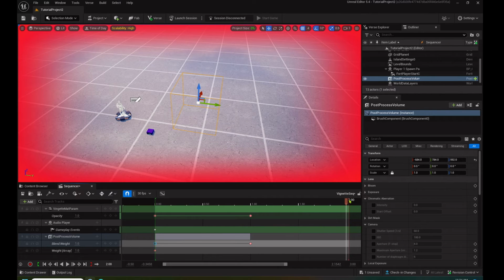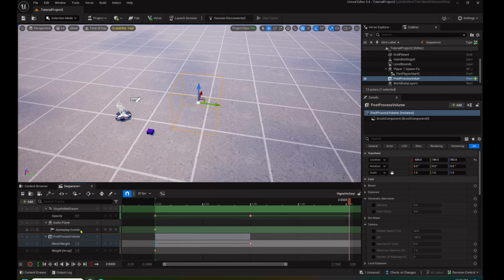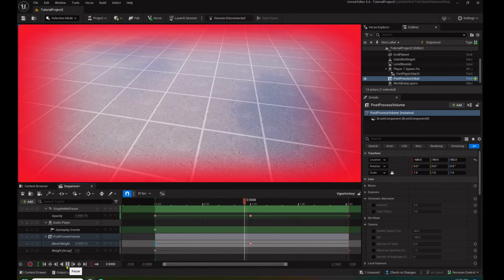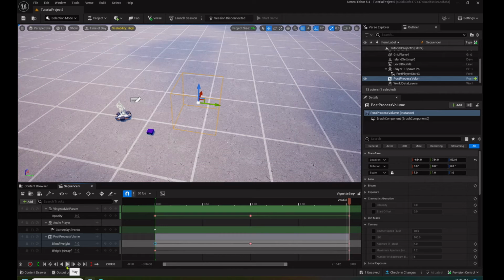Let's go to the end. Let's change opacity to 0 and add a keyframe. Change blend weight back to 0, add a keyframe. We can just add a keyframe there, and that should do what we want it to do. But let's actually hit the play. Perfect. So let's save that.